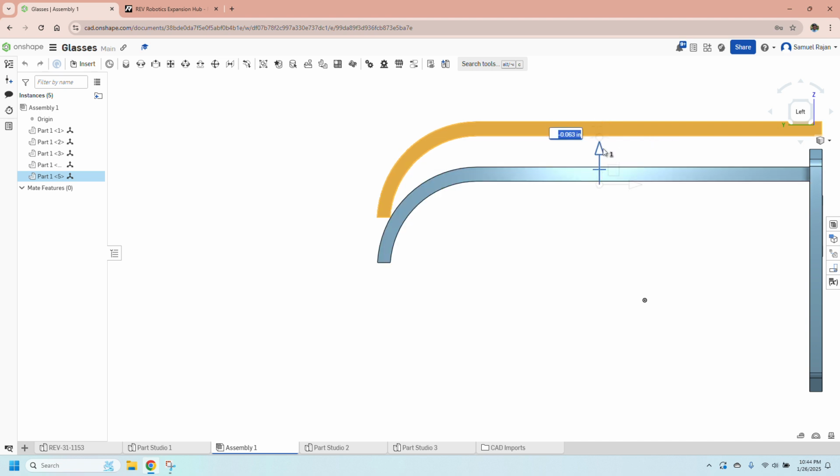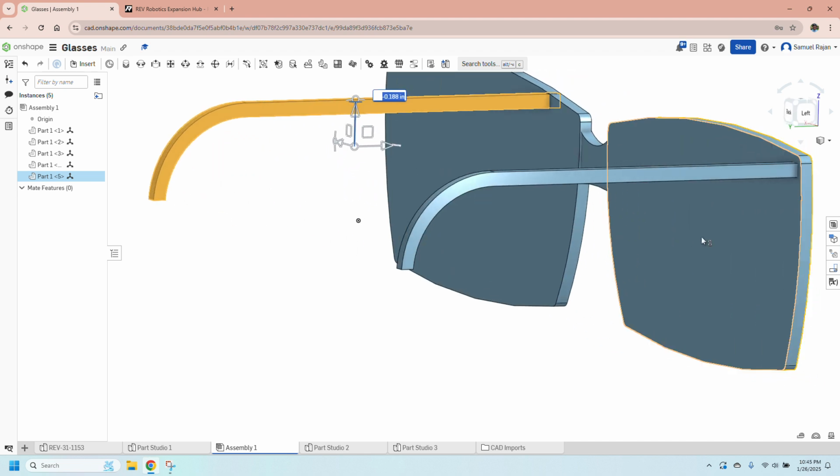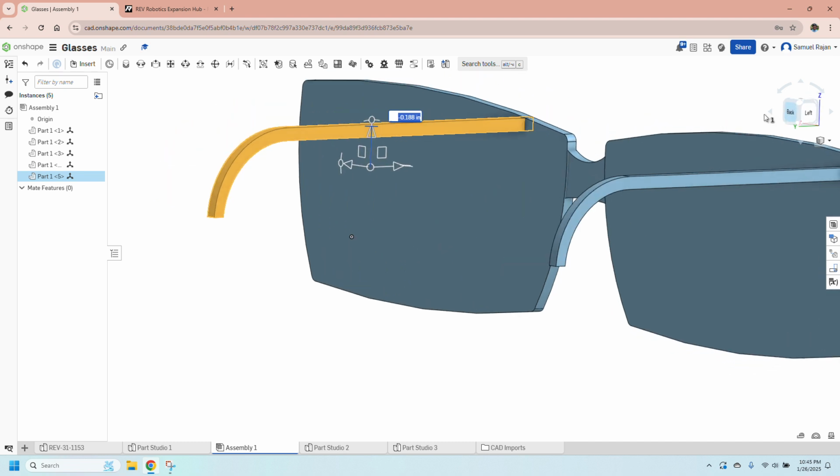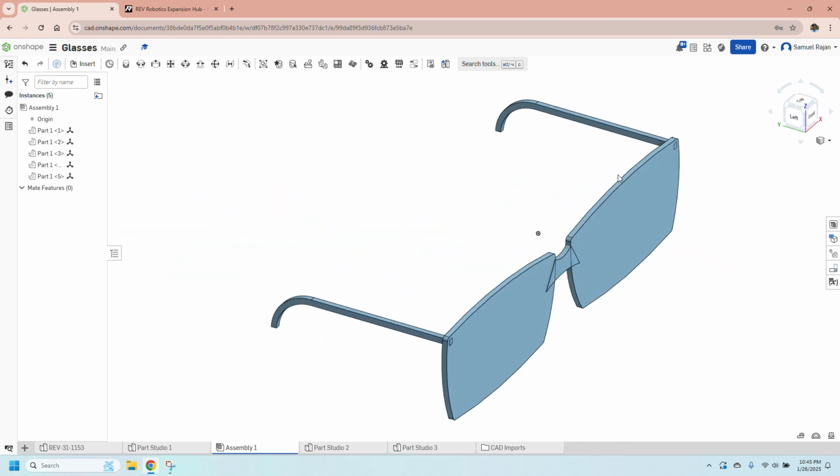So something like this. Okay, that is there, and then we can move this here. That should be okay. And now we've assembled a pair of glasses. Now let's go on to imports.